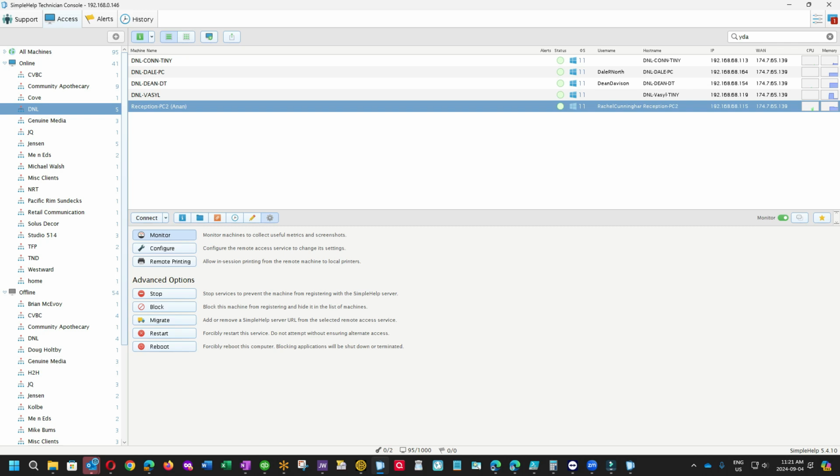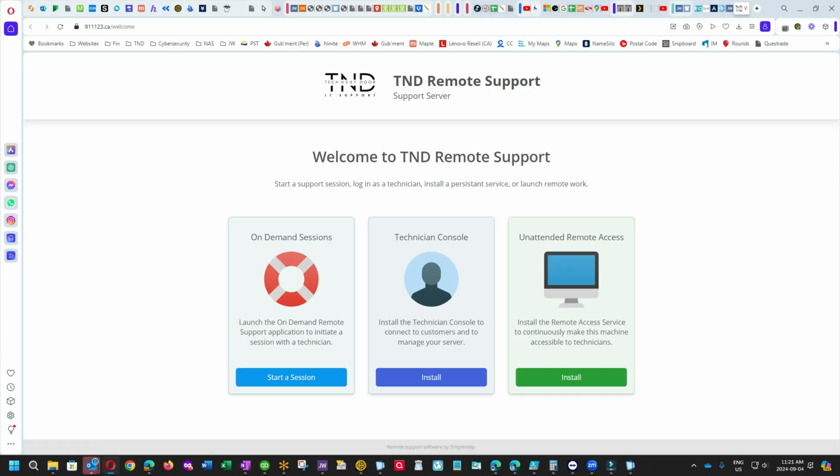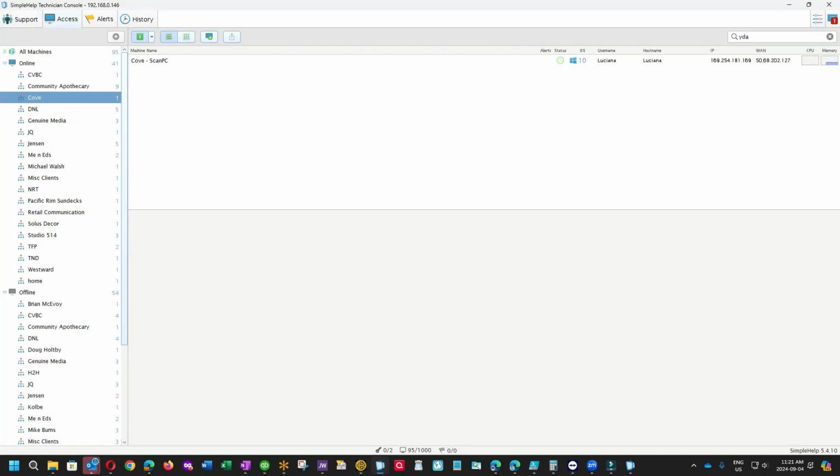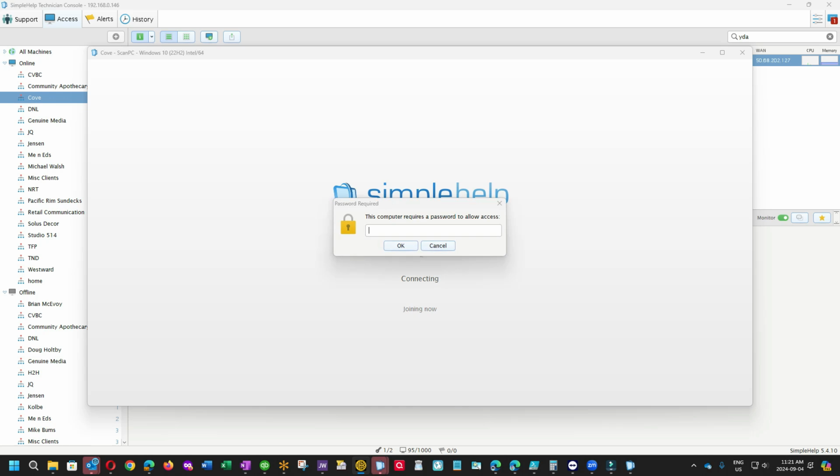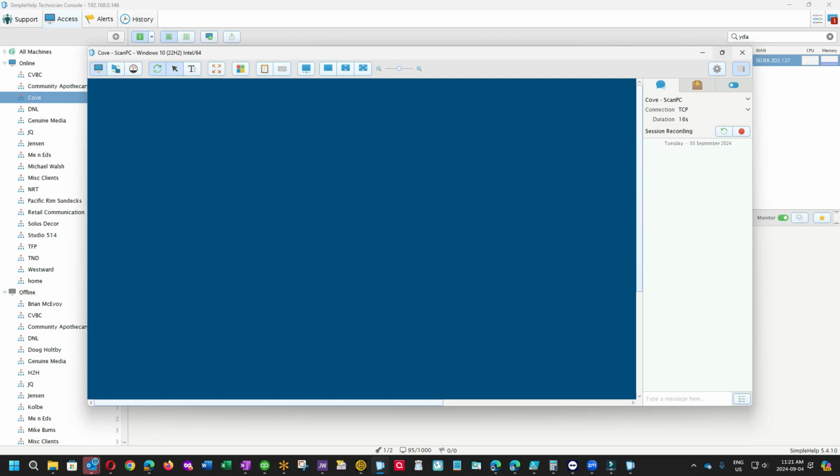Another option, Kevin, maybe it's a residential client, and you've walked them through going to the website, installing an on-demand session. What you can do once you're in there, and let me just show you, maybe I'll just go into the scan PC. It's always a good one for testing because no one's working on it. I'll need to grab the password for Cove. It's a bit of an inconvenience to grab the password all the time, but it is important. All right, so I've got it, and I'm just going to paste it in there. And now we're in.